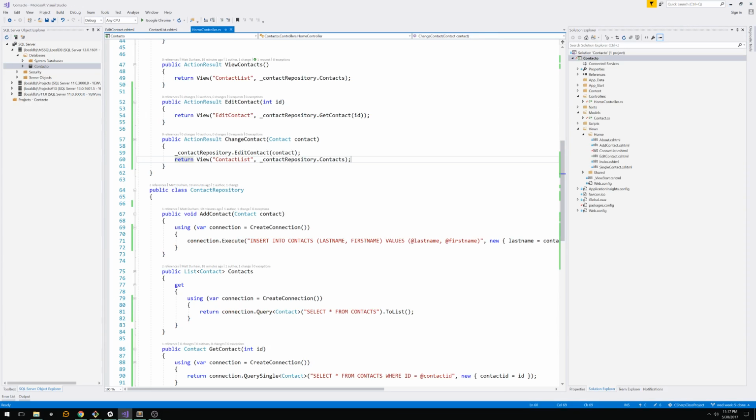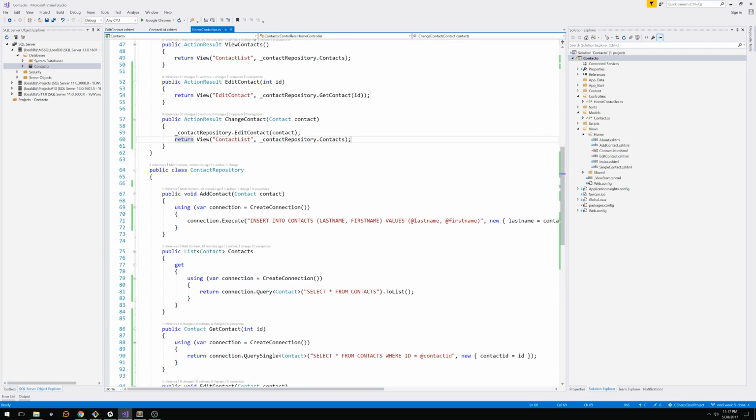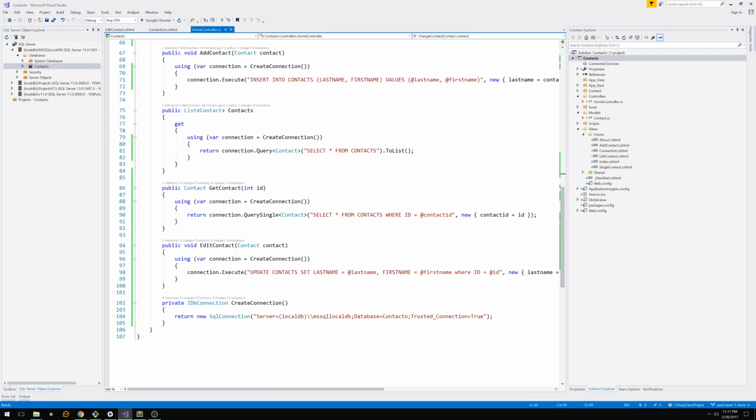So what I'll leave as an exercise to the reader or the listener is to actually create a delete contact in much the same way. So that's basically it. There's a few things here that you wouldn't do in a production environment, but for our purposes, they're all right. So, all right. Thank you very much.